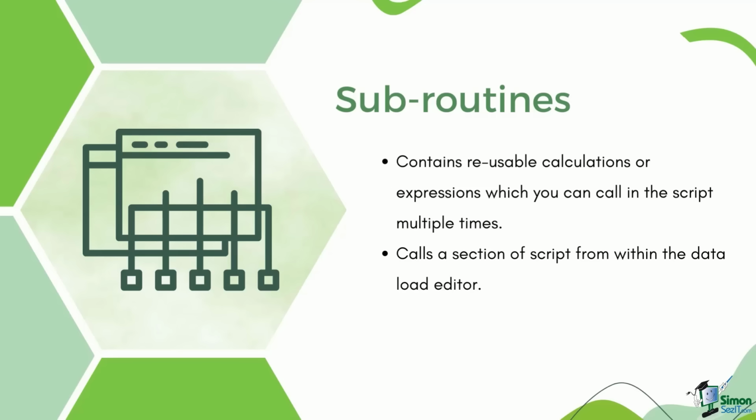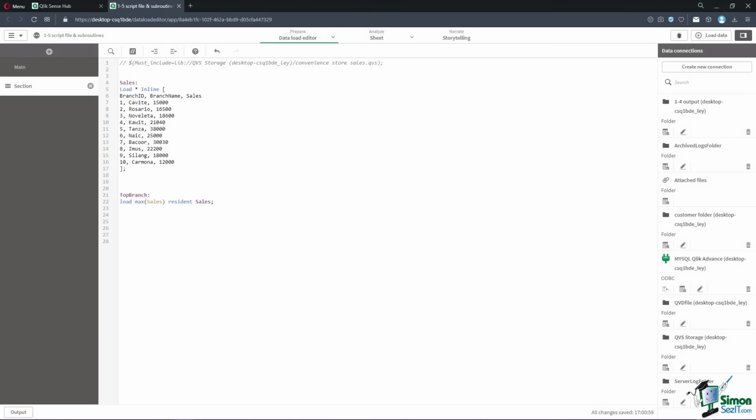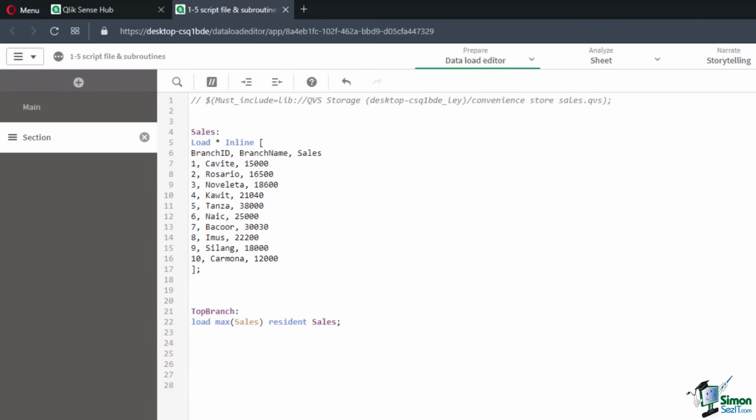So instead of rewriting a calculation on a script several times, you can simply write the code once, then call the name of the subroutine to execute the lines inside it. For this second example, we're going to bring in the inline load and resident load script that was used on the include statement. We also changed the include statement into a comment to avoid duplicate tables.